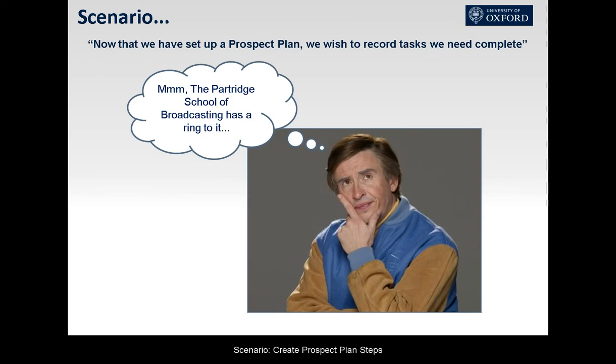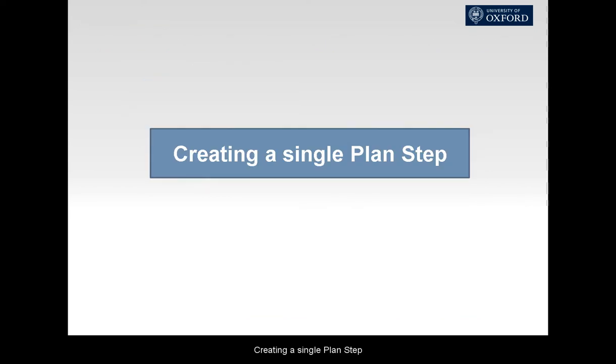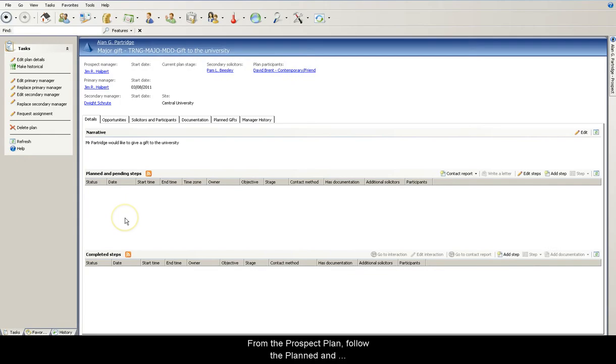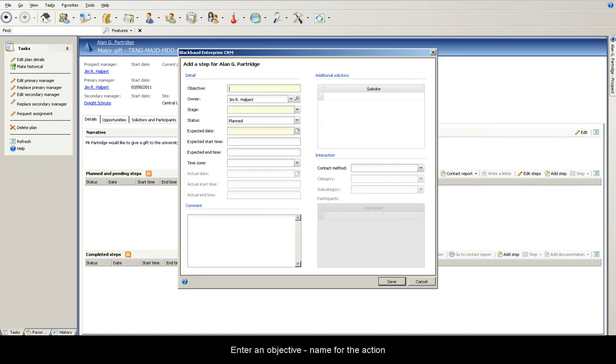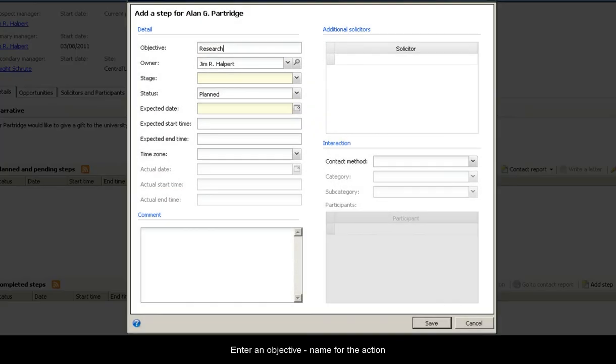Picking up from where the adding a prospect plan video left off, today we're going to assume that we have a series of activities that we need to record against a prospect. So firstly we'll look at creating a single plan step. From within your constituent's prospect plan, follow the planned and pending steps heading across to the right and click add step. We can now start to enter in the details of the planned step.